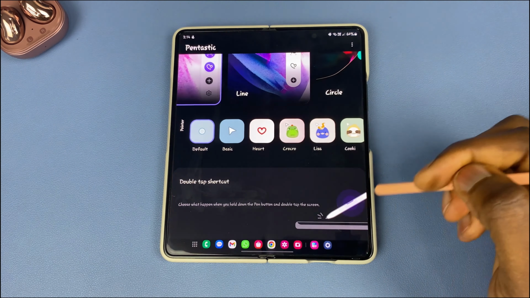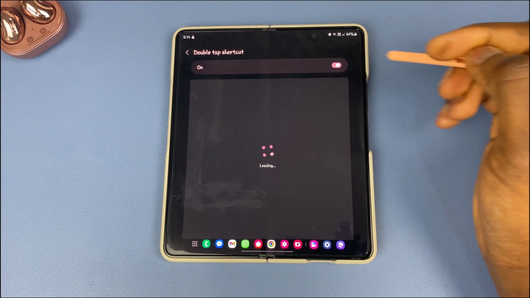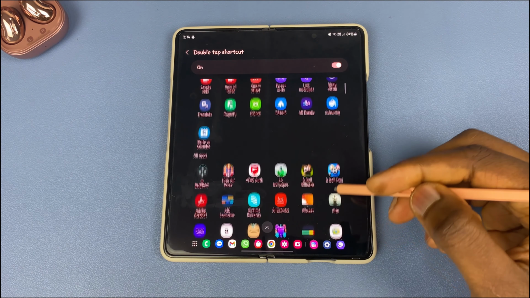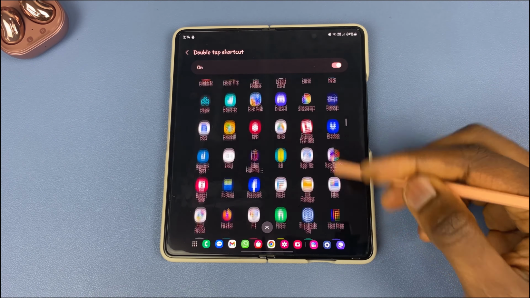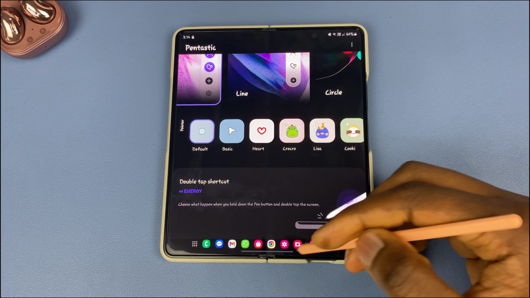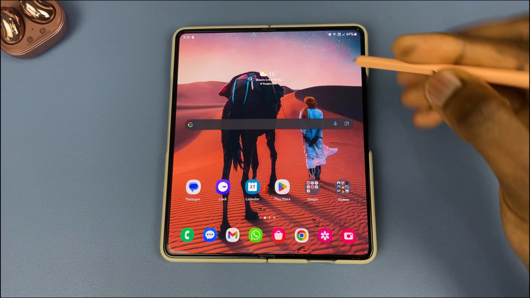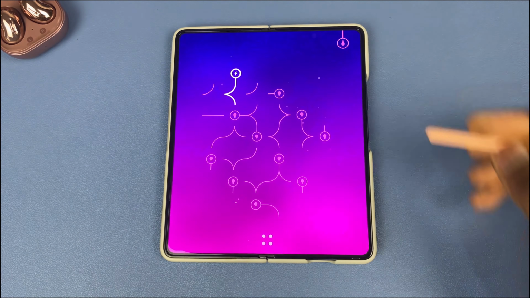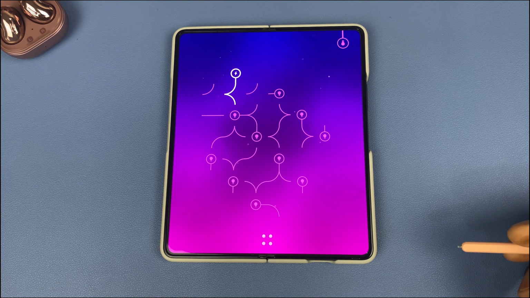But if we jumped back into Pentastic, if I tapped on it, opened it up, now I can choose what I wanted my S Pen to do, which is what app. Let's say it's this game, for example. Okay, now I press and hold and double tap. It opens this game instead of the memo app.